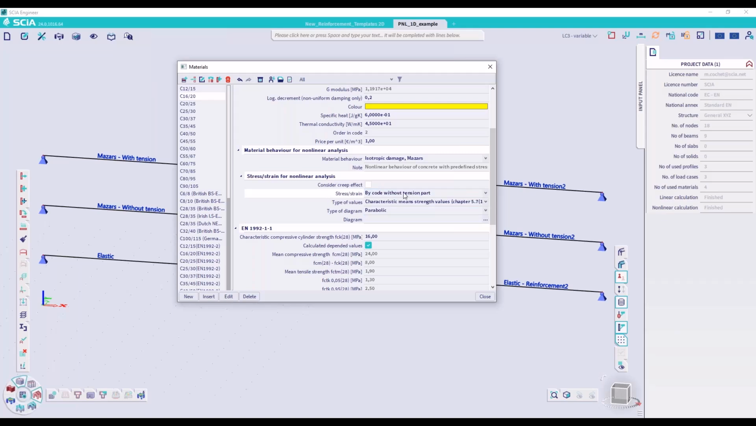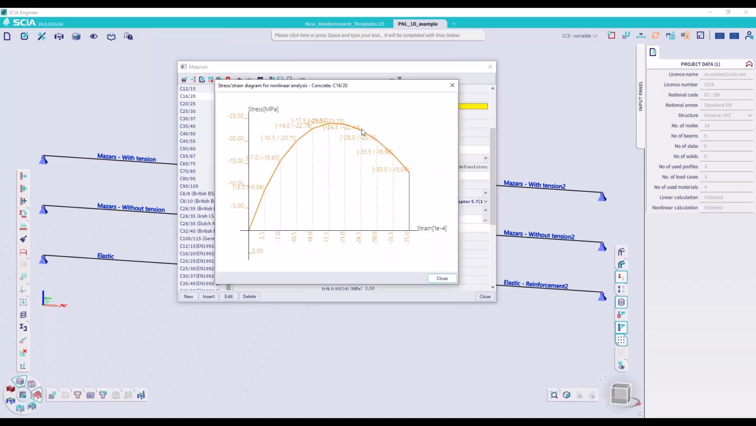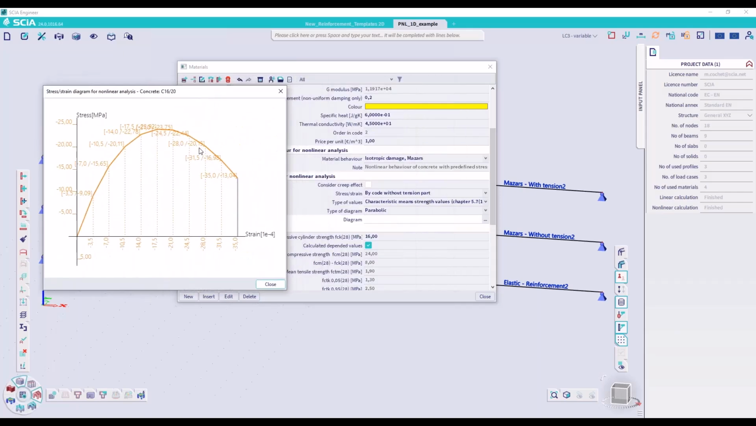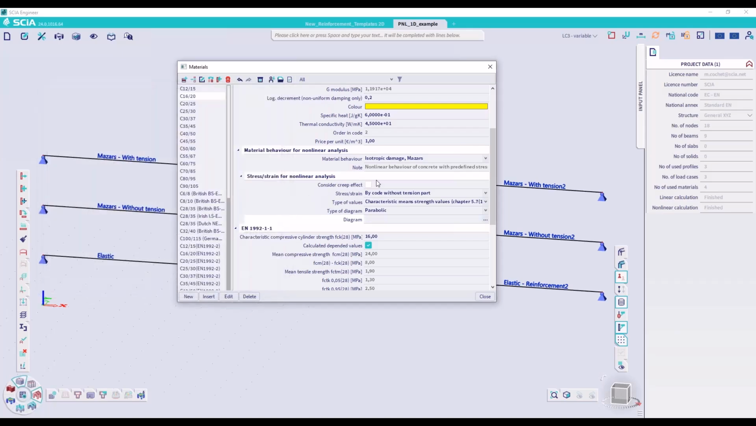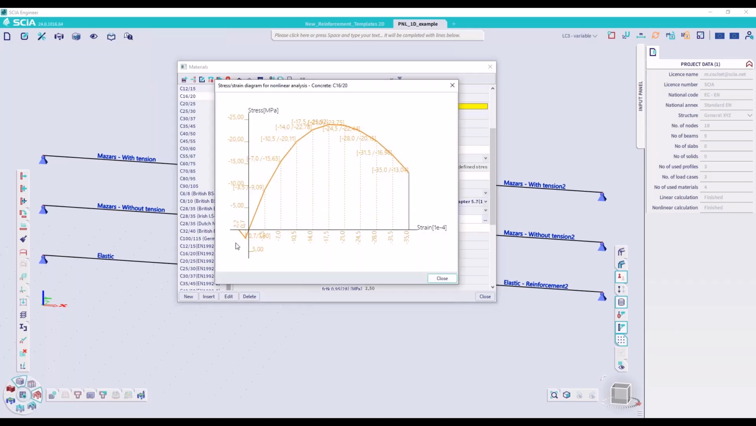Now, whichever option you choose here, you will be able to make this stress strain diagram visible. If you click on the three dots right next to diagram, you will be able to check what you have set here. Now I've chosen by code without tension part, so we see it ends here on the left in 0. If we would modify this to with tension part, we would see an addition here to the left of our diagram.